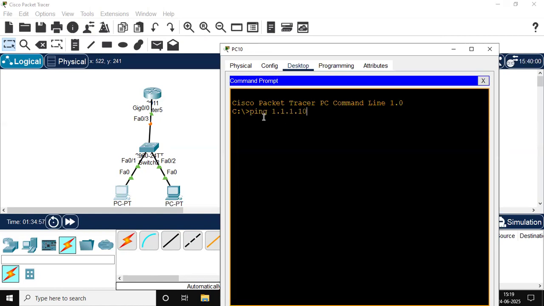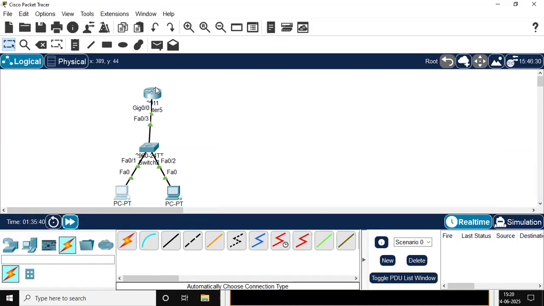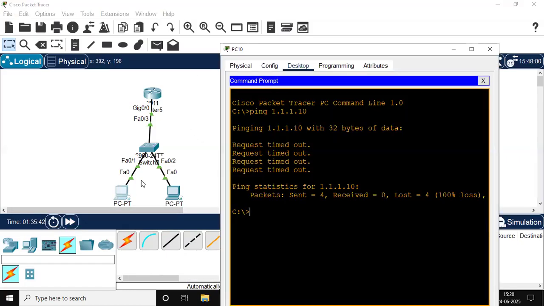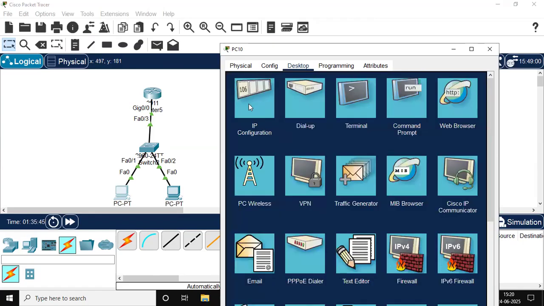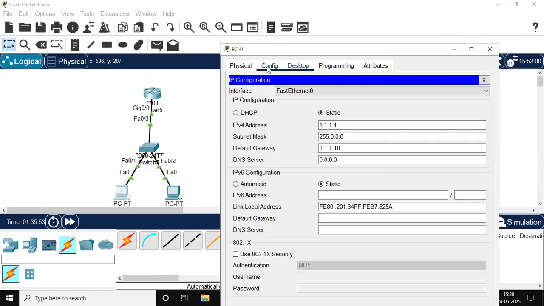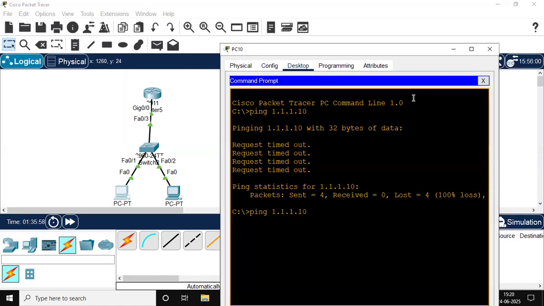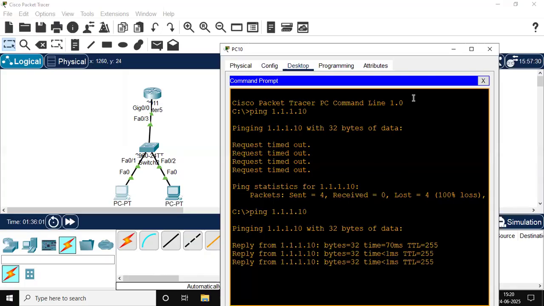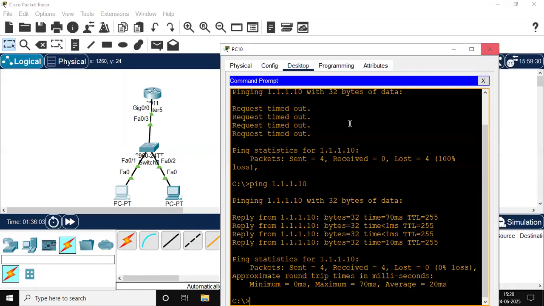Now try to ping from this network to check the connectivity. Ping 1.1.1.10. Why? I think we have given the wrong subnet mask. 255.0.0.0, correct only. Okay. Try to ping again. Now it is pinging. Sometimes you have this bug in Packet Tracer. If you try to ping again, it will ping. Okay. Now we have the connectivity.